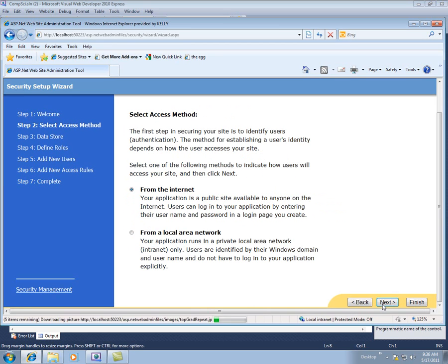We'll say next to that. But this is an important page. We want to select the access method. This is saying which database we are going to use to keep track of the usernames and passwords. From the internet says we're going to have our own SQL database to keep track of this.